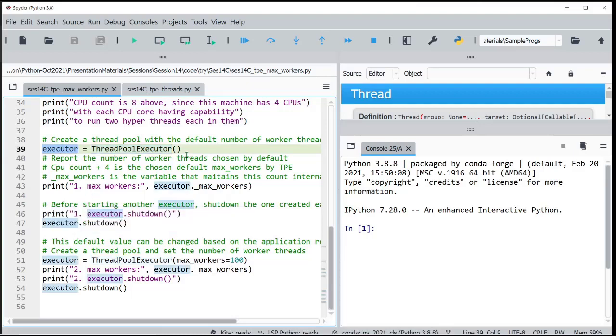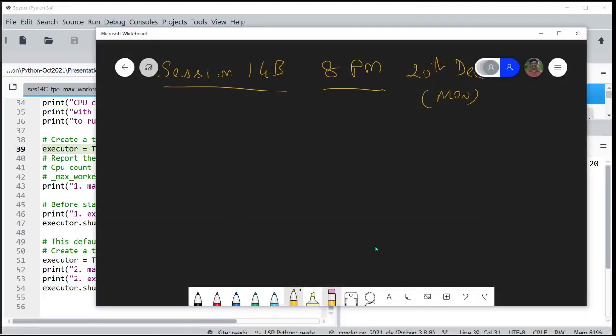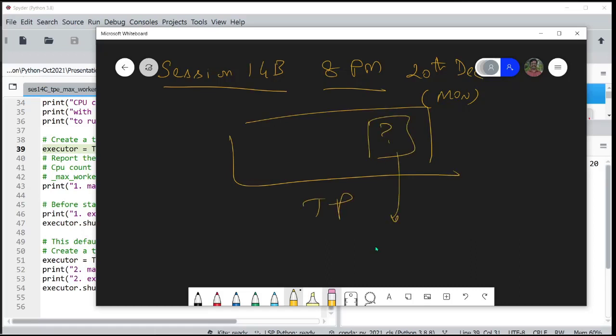Now, when you create a ThreadPoolExecutor without any parameter, it is going to create some number of threads in it. Let me explain a little bit. When I'm creating a ThreadPoolExecutor, the thread pool is created. Now, how many threads will be there in it? That's a question, right? You have a configurable option to say how many threads you want in the pool.